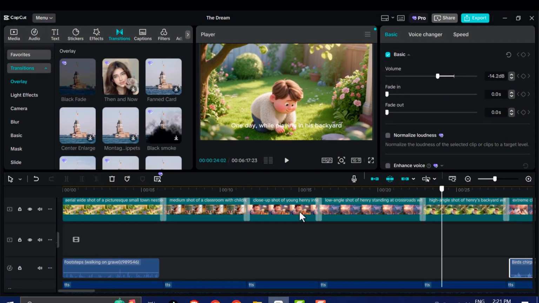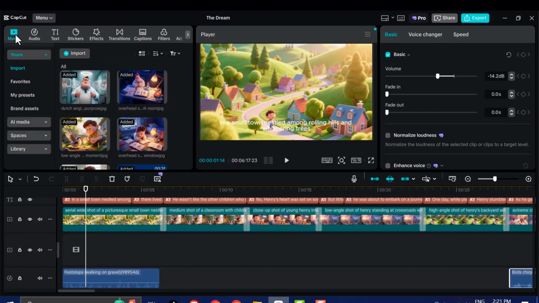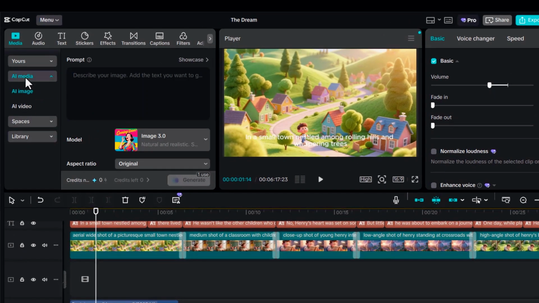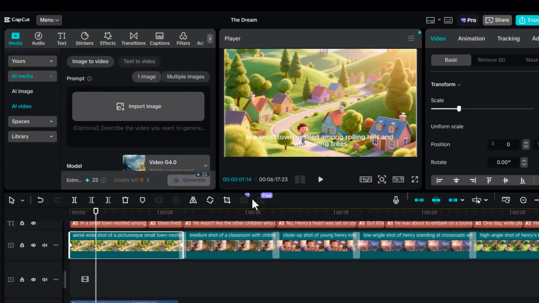Now comes the fun part, bringing still images to life. Go to Media, then AI Media, and you'll see two options, AI Image and AI Video. If it's your first time using this feature, CapCut gives you a handful of free credits to try out the animation tool.